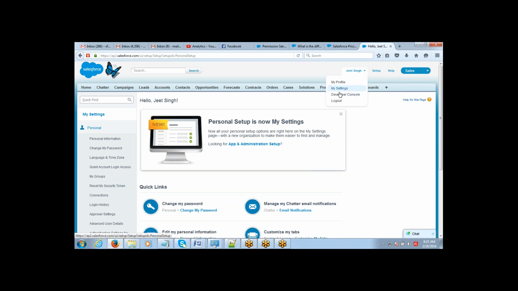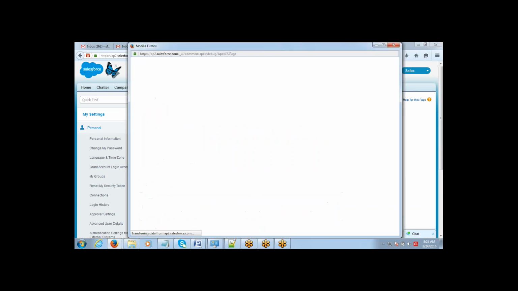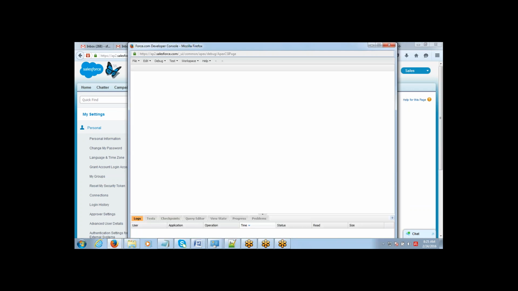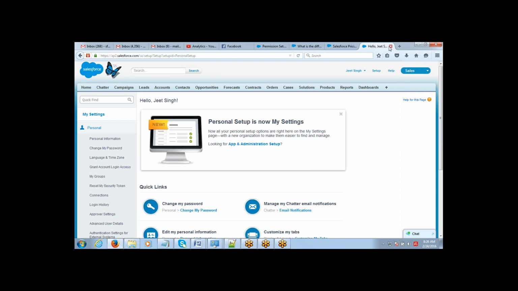Then under My Settings, you will see something called the Developer Console. Developer Console opens a different window. This window is primarily meant for developers. This is meant for writing the programs and debugging them. So if you see, we have the option of debugging and everything here. This is something which we are not getting into right now. This is something which we will require after at least a couple of weeks. At least after 2 weeks, we are going to use this. So right now we don't need the Developer Console.